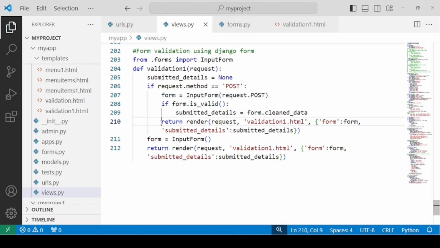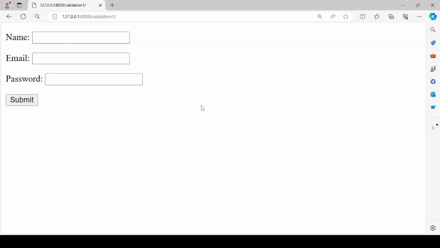Further, we are rendering our form, that is validation1.html, and our dictionary has to be rendered within which we need the form, and we need the submitted details as well. Now once your post method has been worked upon, then you can go for the get method, that is here. You create the instance of the form and you render your form using all these parameters. Let's execute this and check the result.